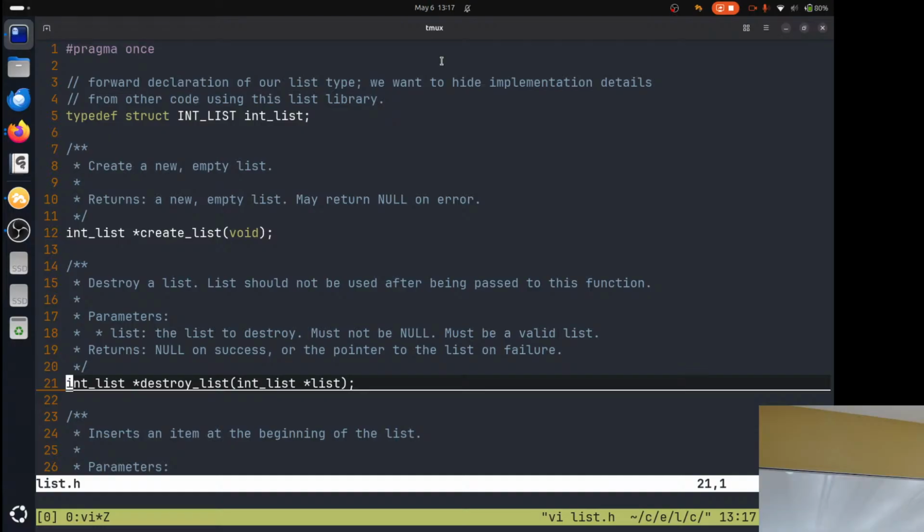Yes? We don't have classes because we're in C. We have a type. We've declared a type, we have a structure, but we don't have classes.